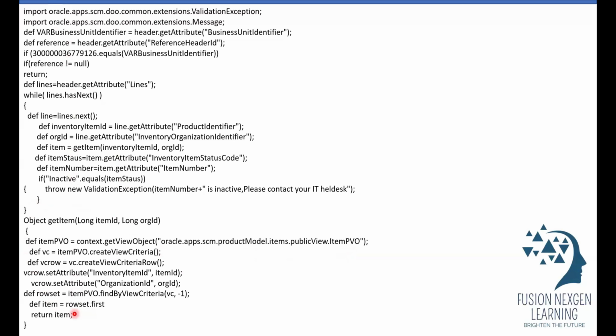You have to use this entire extension exactly the same, but make sure you change your business unit identifier. Based on your business requirement, you can add certain conditions, customize the extension, and implement the solution. So this is how you can use the solution in Oracle Fusion.